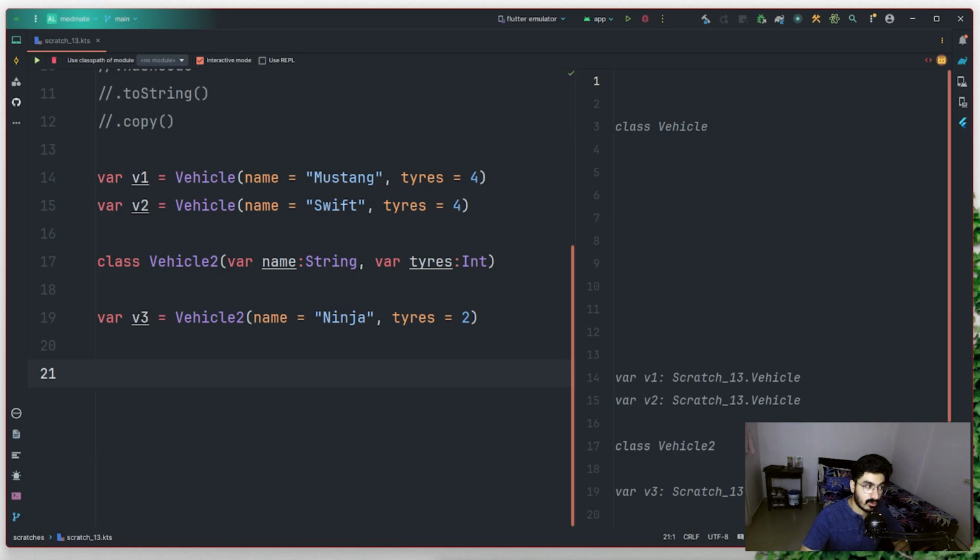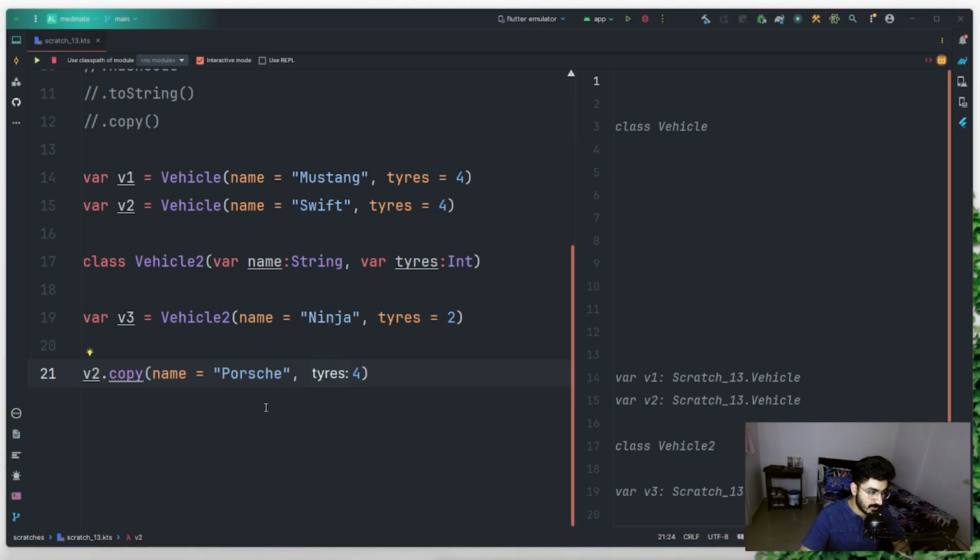Let's actually use the .copy function, which is only available in data classes. Say .copy. And what does it do? It produces the same copy of v2, right? And you can say Porsche, yep, Porsche car with the tires four. Okay, now we have .copy, and it is shouting at us something else. Add name to call arguments. Okay, it's already there. The call arguments have the name, so yeah, we have produced the copy of v2.